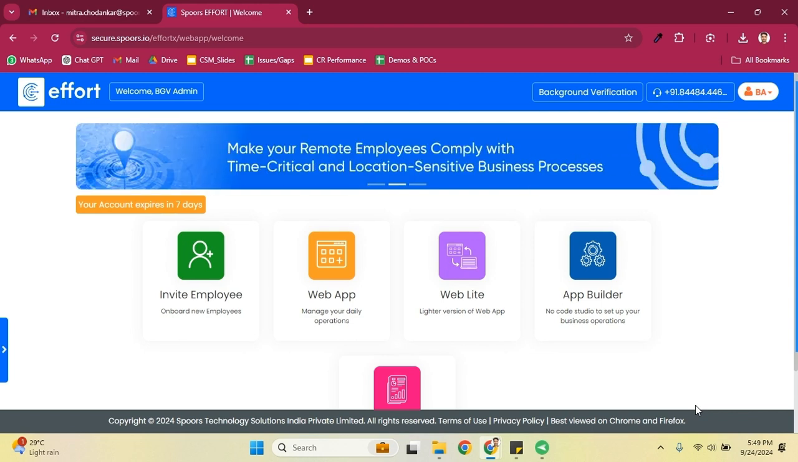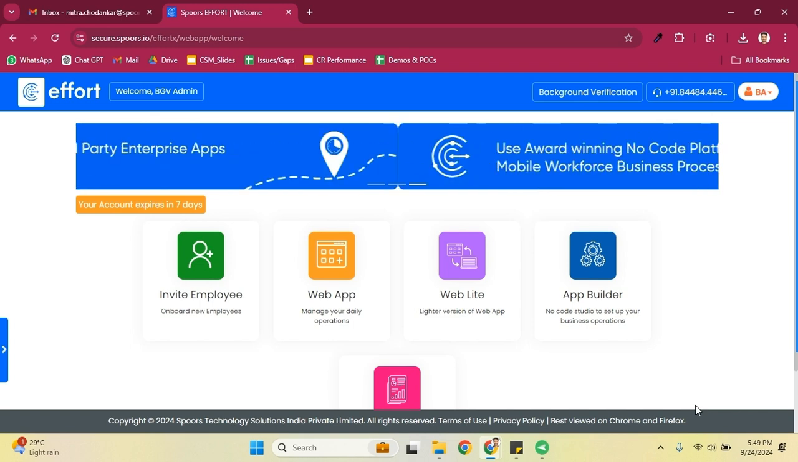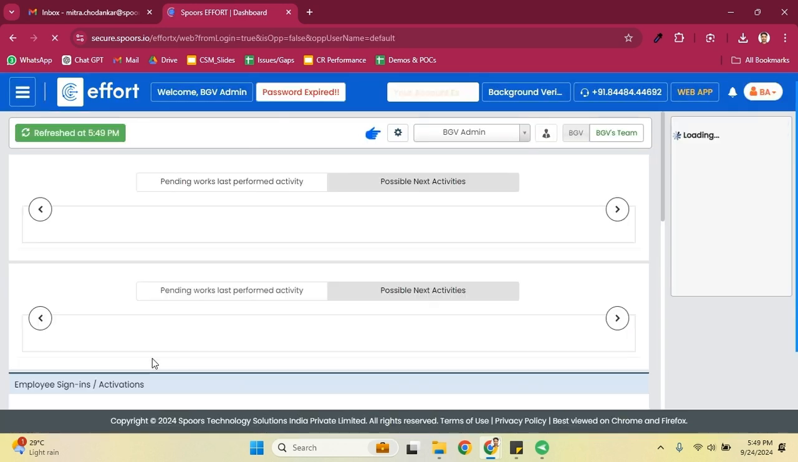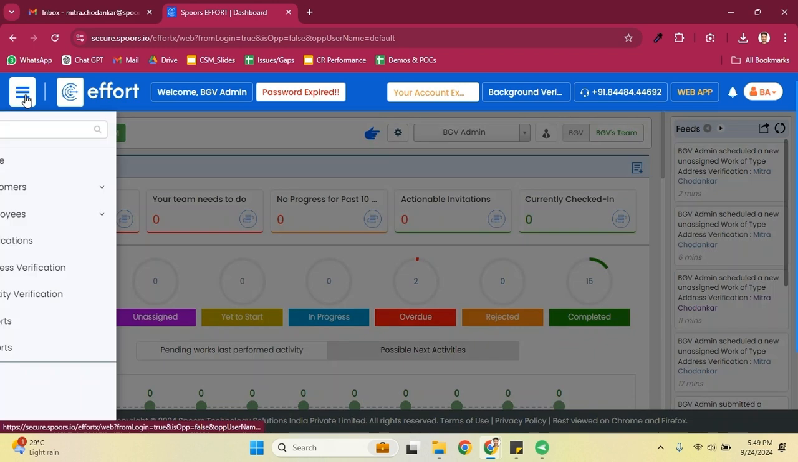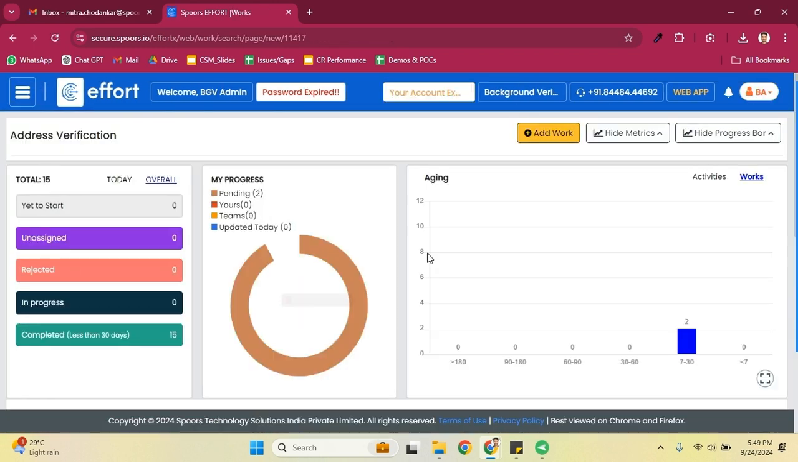Now, as you can see, I have logged in as an admin and I would want to create verification tasks and assign them to my agents. So in order to do that, I'll go to the web app and from here, I'll go to the navigation menu and click on address verification.